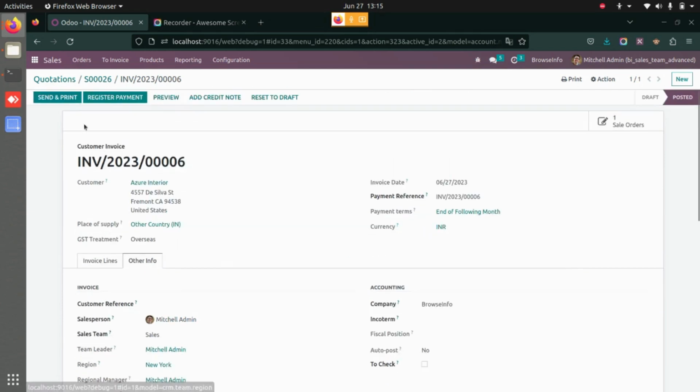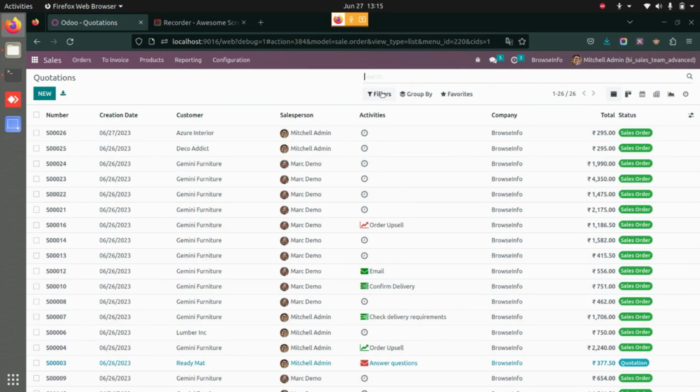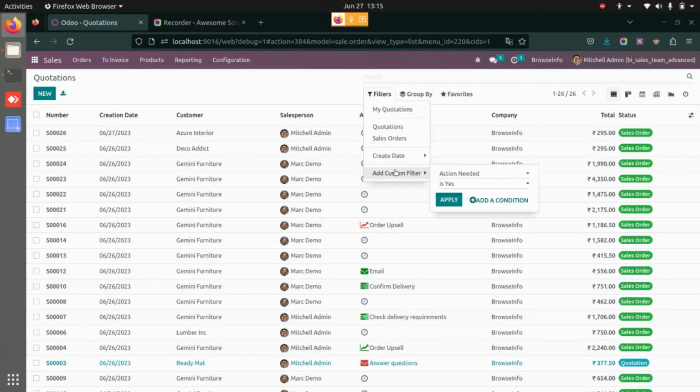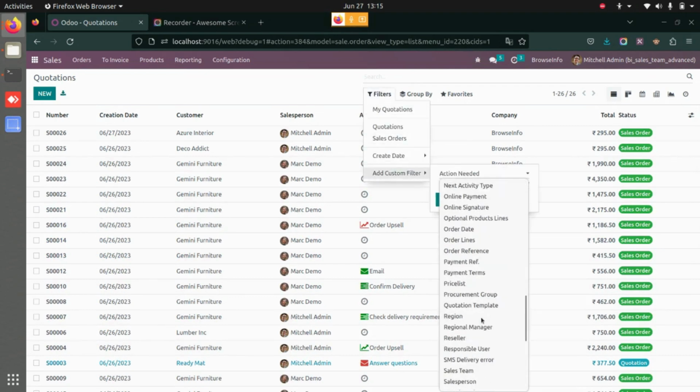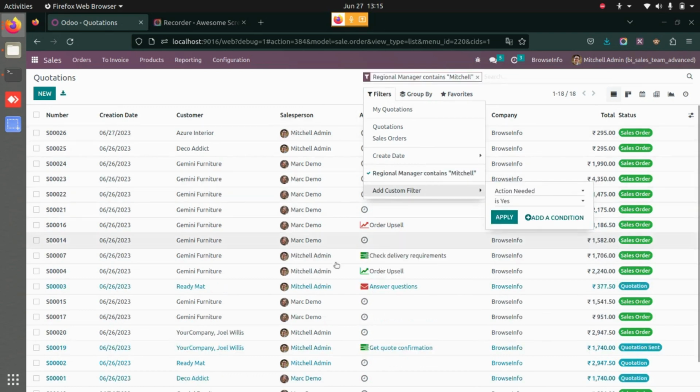Now, if we go to our quotations, you can also filter according to the region and the regional manager. If I go to filters, I can add a custom filter for the regional manager, contains the name, and I will apply. I'll be able to see all the orders created by the regional manager and also the orders of the people, the salesperson who is following under the regional manager's position.